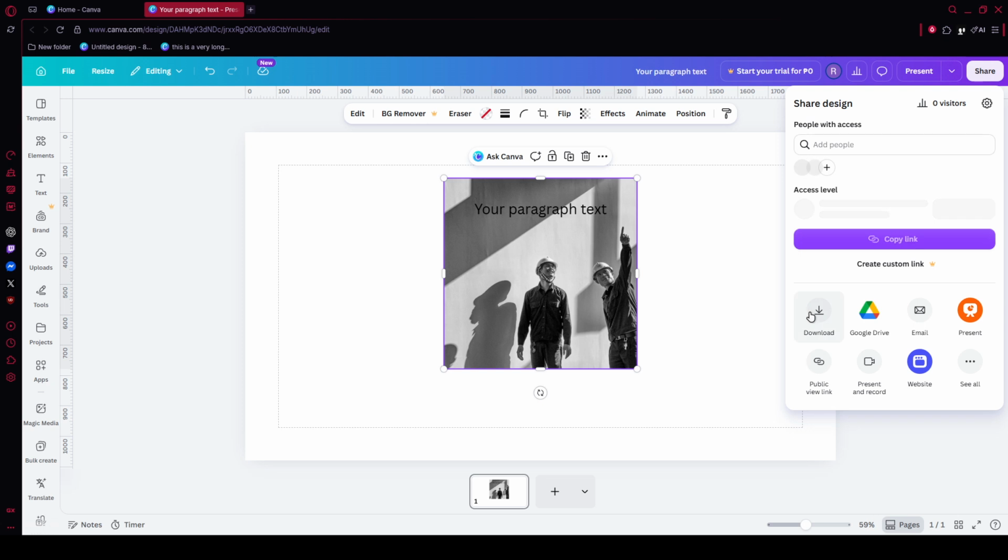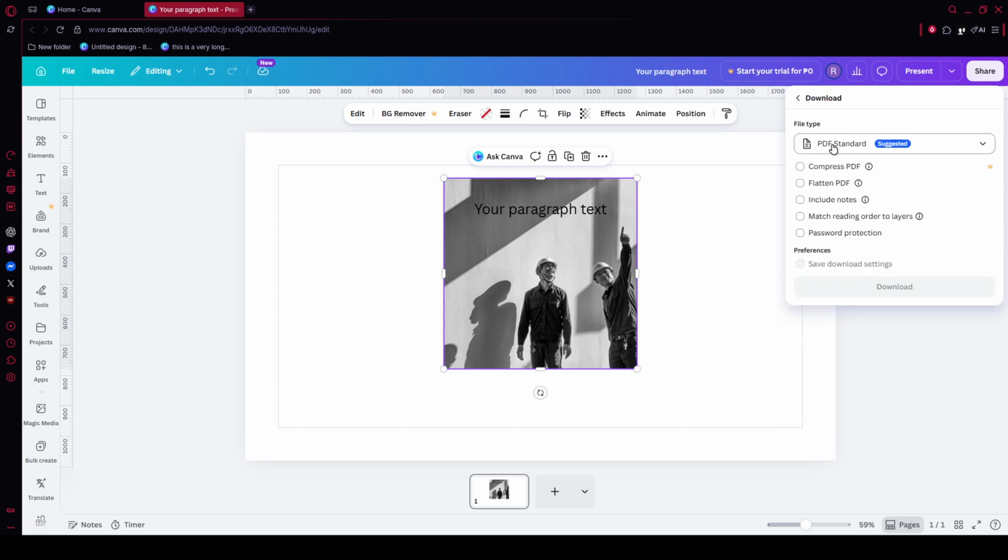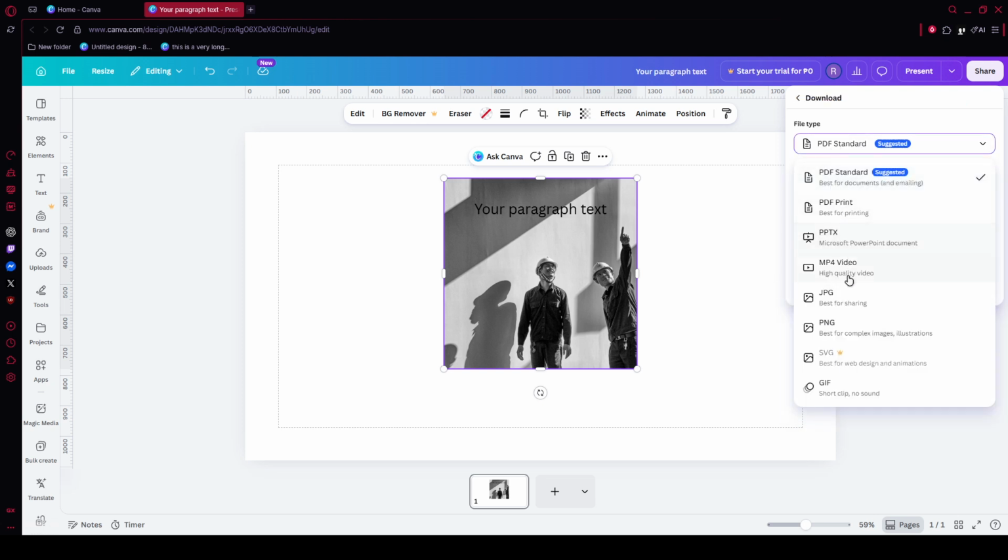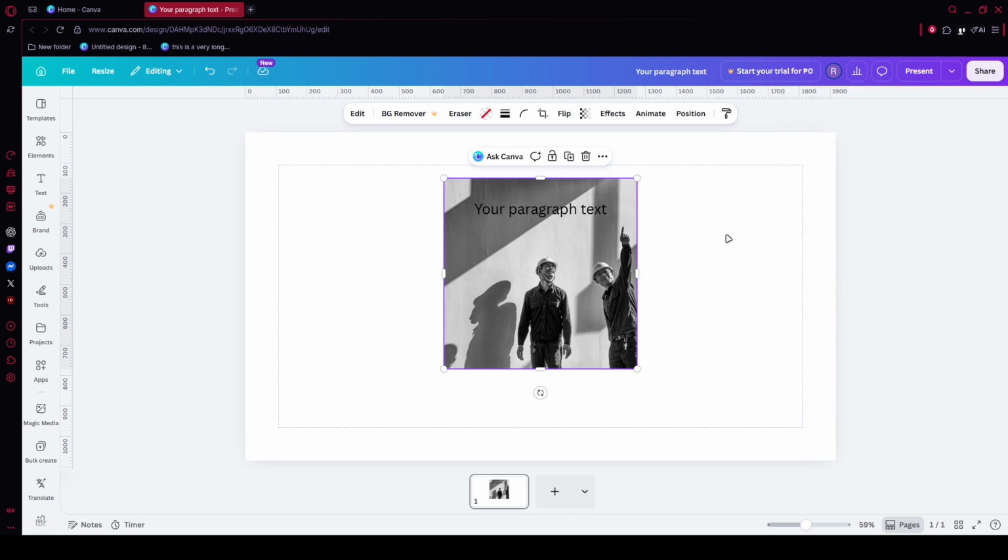Choose SVG if you want a scalable vector file, or PDF print if you need a crisp file for print use. Finally, click Download to save your finished design, and that's it. You now know how to vectorize an image in Canva and export it in a clean, scalable format.